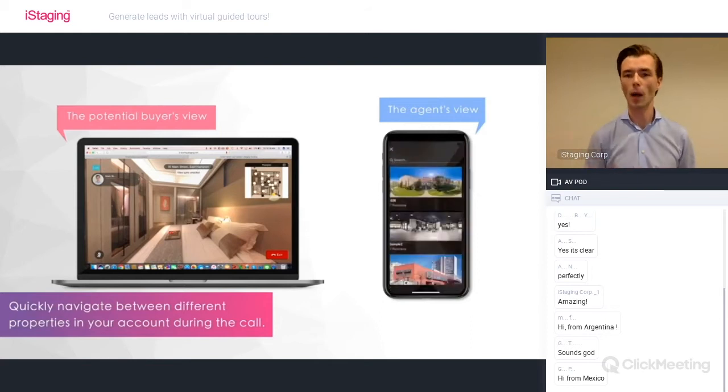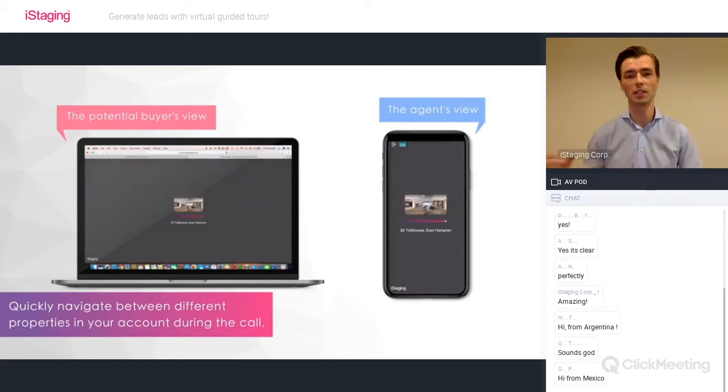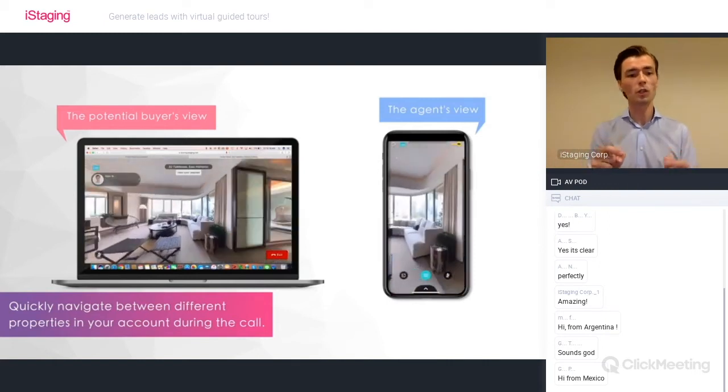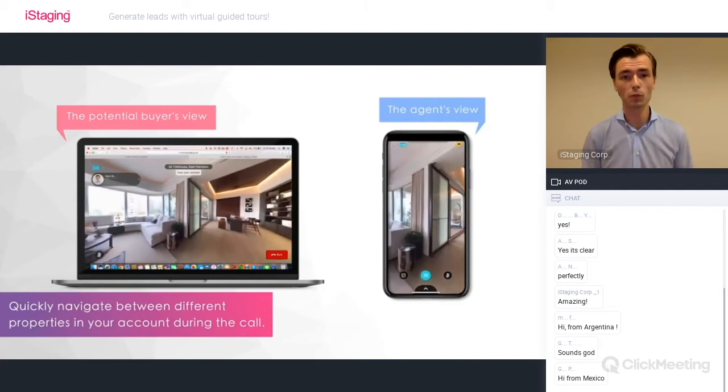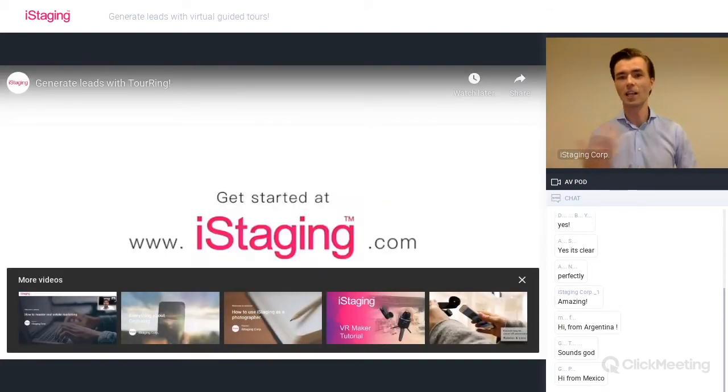Now this is a property, but it goes for any space, and I'll go into some other possibilities in a couple of minutes. What you see right now is that you can easily navigate between tours. So if you have other tours or other things that you would want to showcase to your potential client or your client.